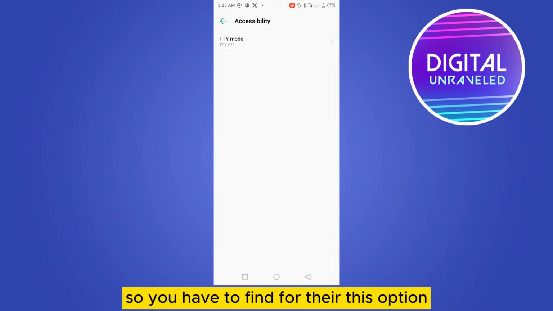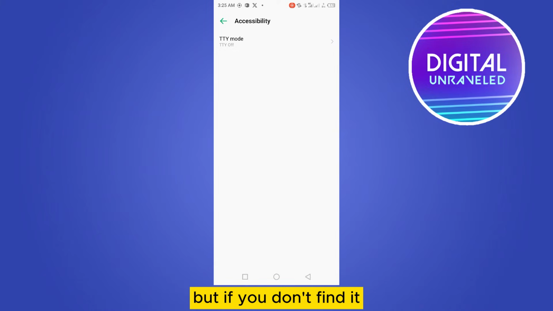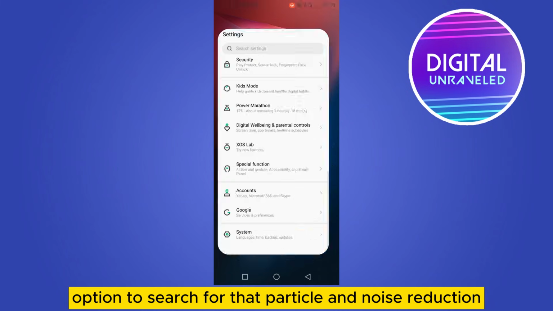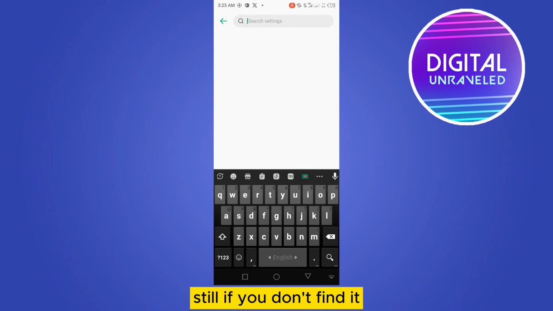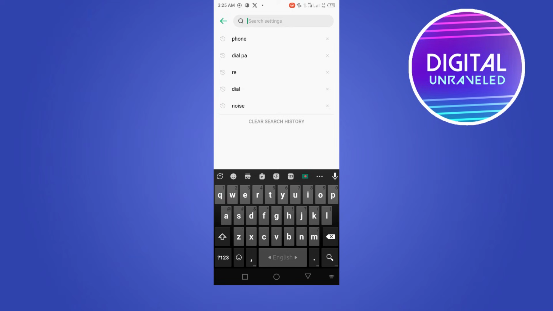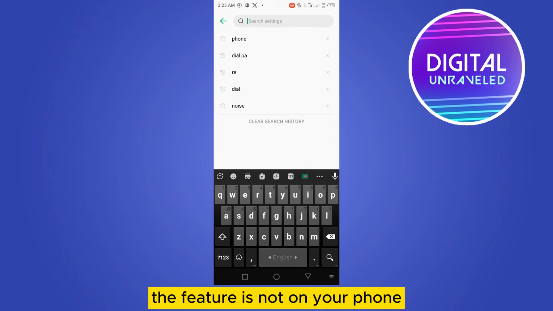So you have to look for this option, but if you don't find it, you have to go to the settings option and search for that particular noise reduction. Still, if you don't find it, remember that the feature is not on your phone.